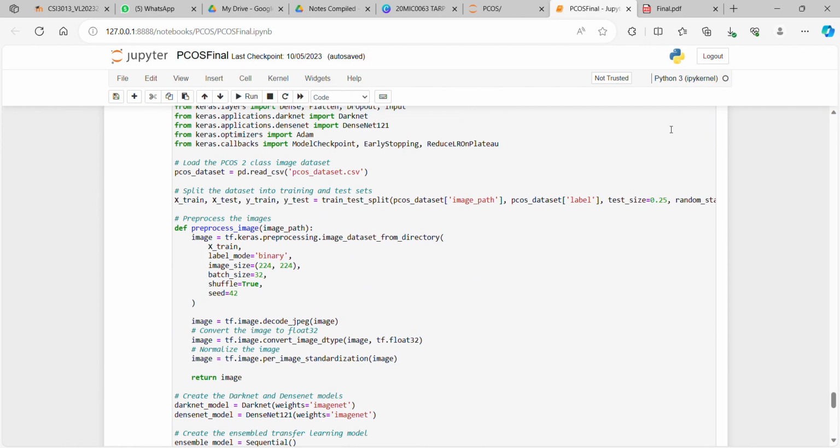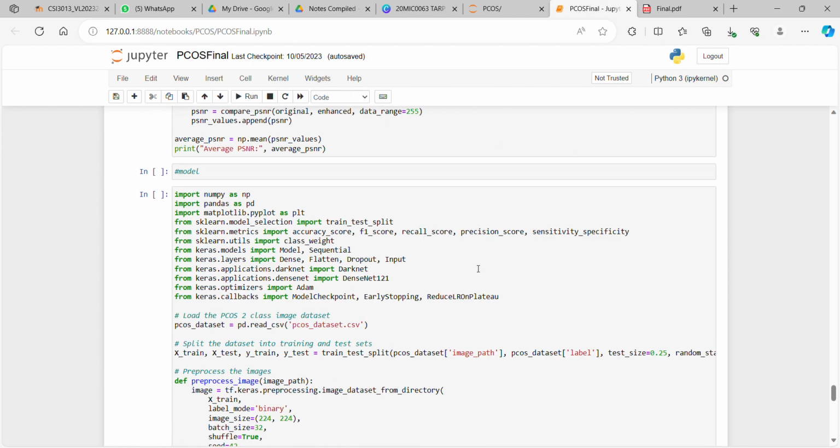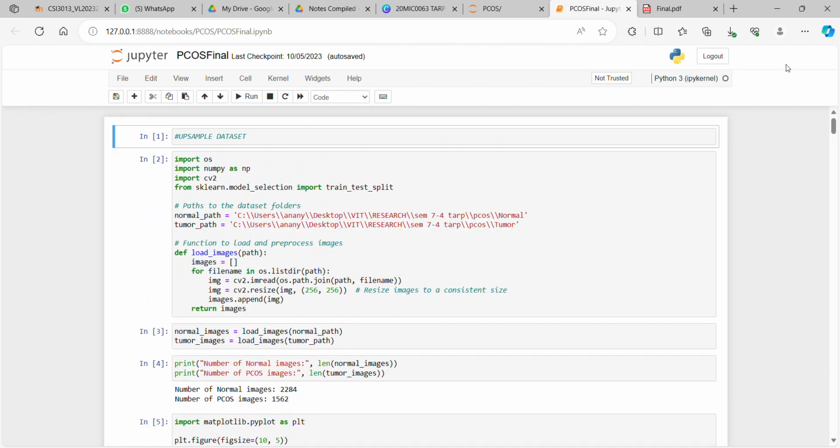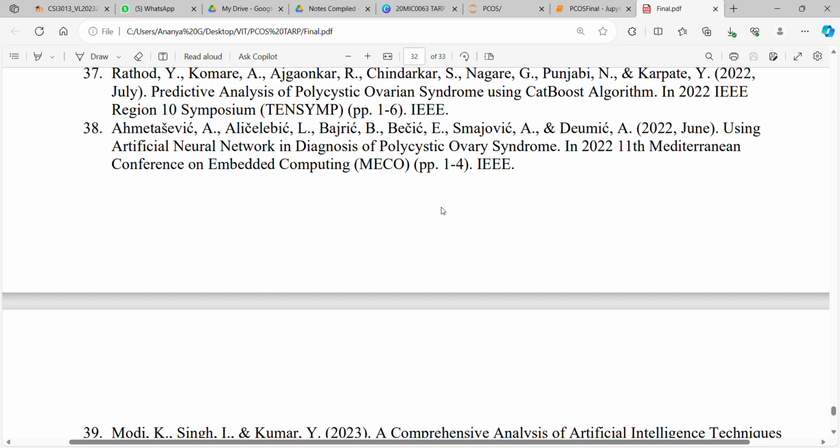And this is the model code that has been done. More code is there.